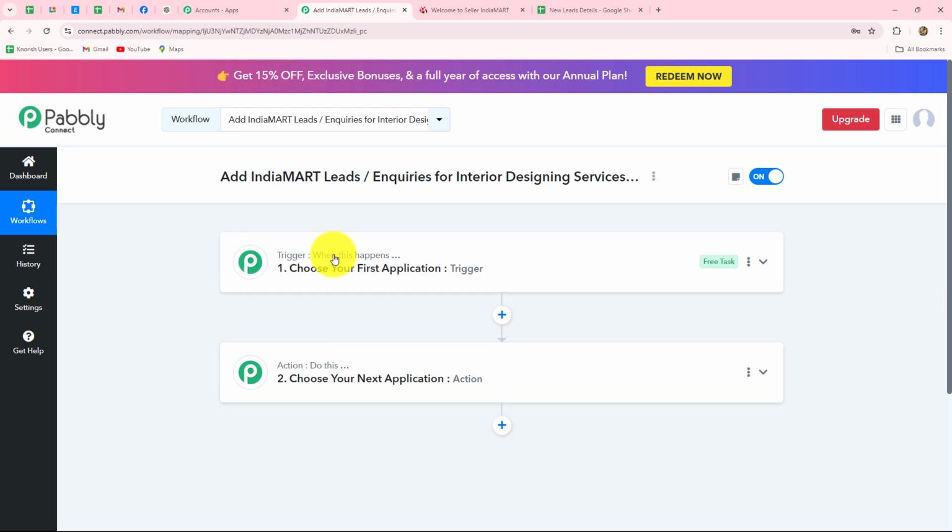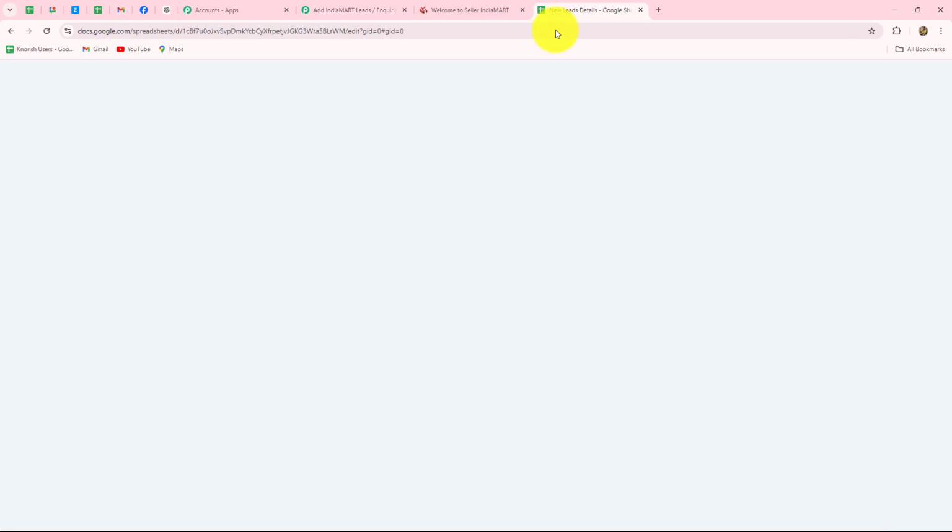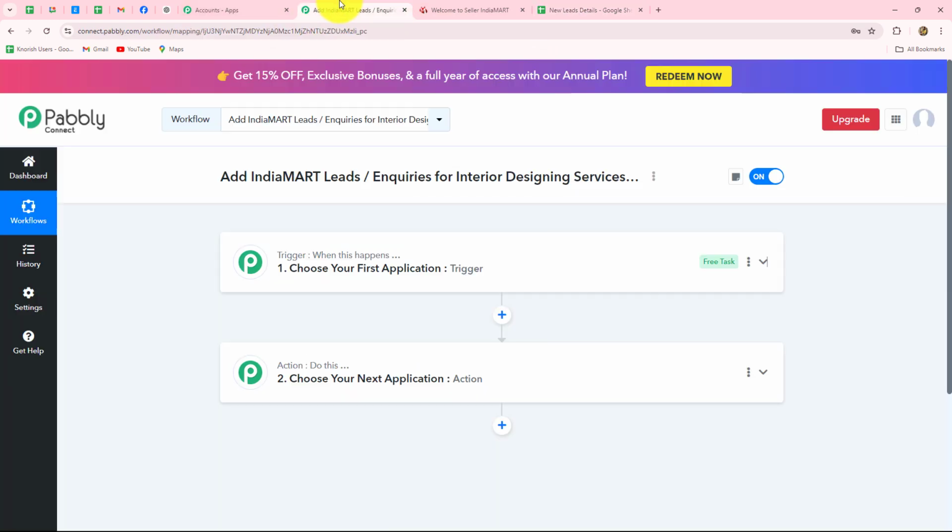Therefore, we can have only one trigger in any workflow, but we can add as many action steps as we want. Now, let's suppose here my objective is that whenever a new IndiaMART inquiry is received, I want to add the details of that lead or inquiry in my Google Sheets. So here I'm going to select IndiaMART in trigger and Google Sheets in action.